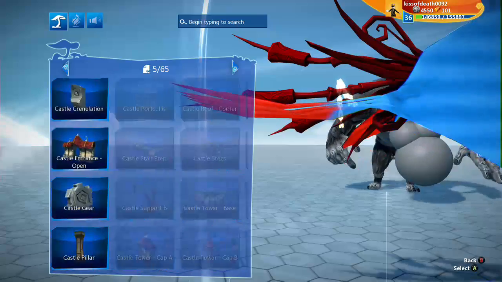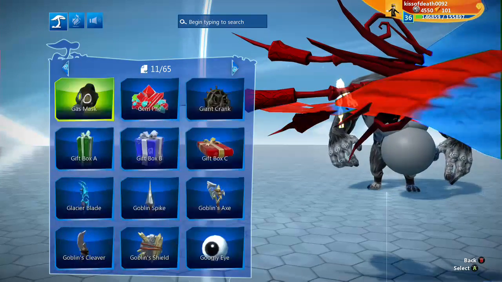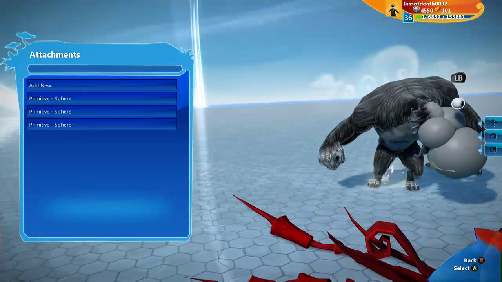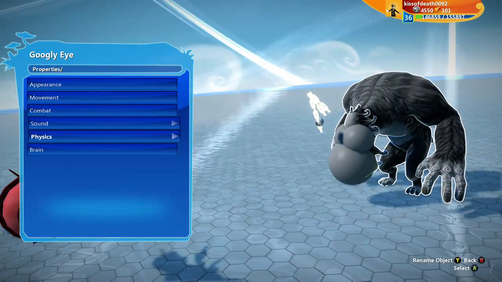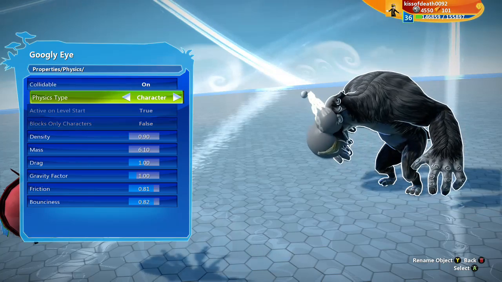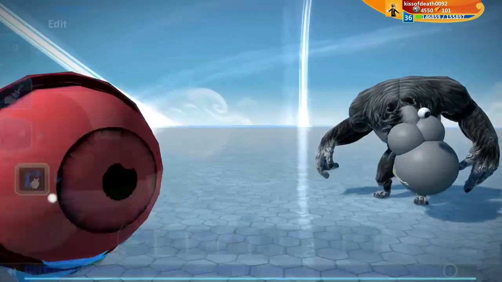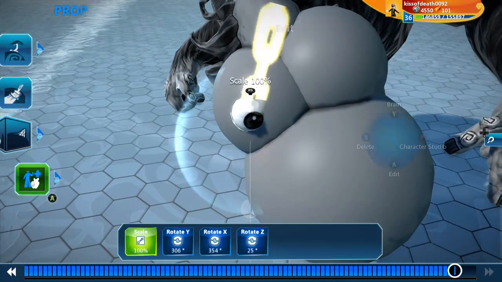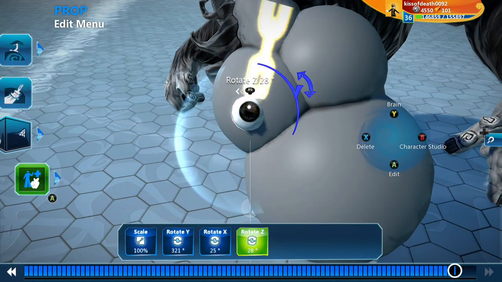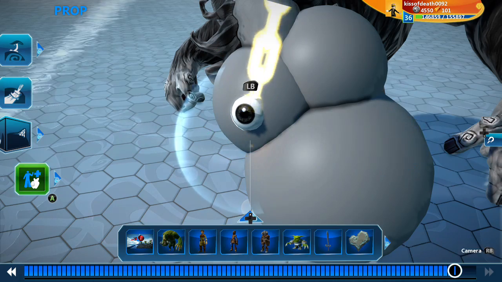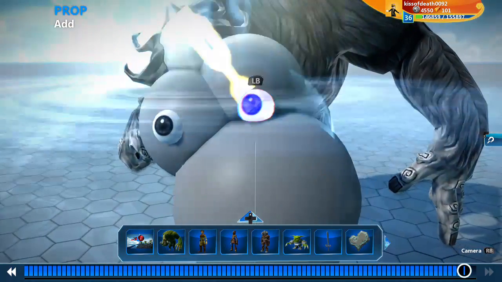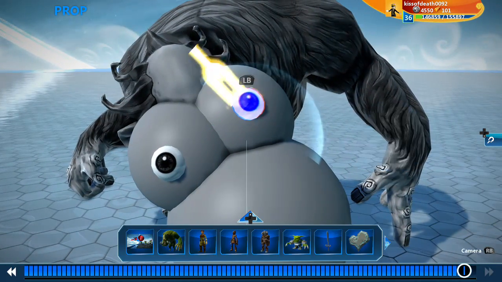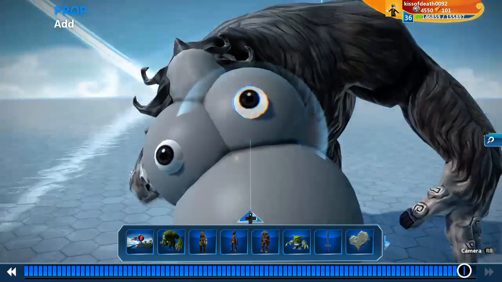Add new. Just throw in some eyes. The eyes that they added, these are very good. Head, properties, physics, character. There we go. These have a good place in Project Spark. This gorilla probably isn't going to be one of my better creations, but I don't mind. This is just for the creation thing. This is just more of a test, really.